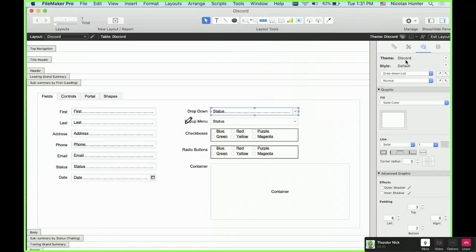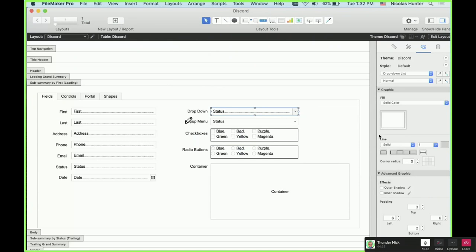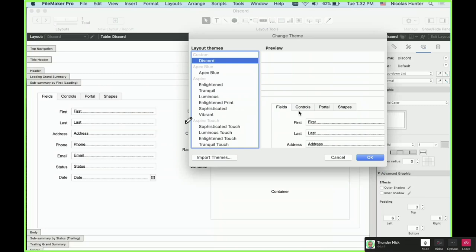Why? Because you cannot rename the default built-in themes, but you can rename the custom ones. So I have a theme here, Discord. Now we can start. Let's get started. And now, if I go there, look what it did.